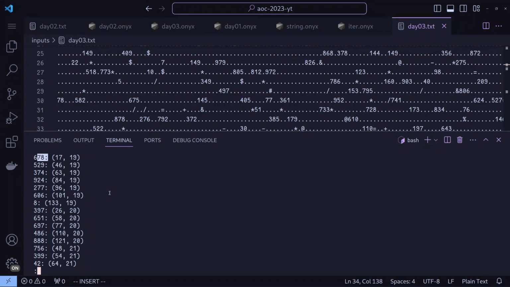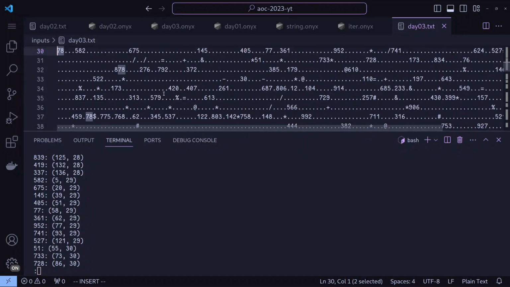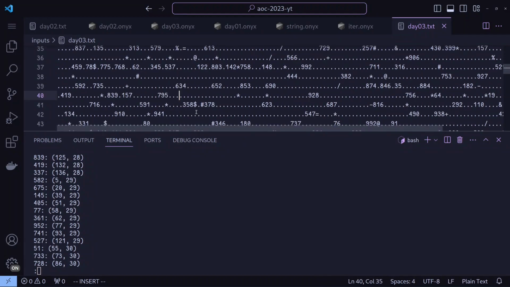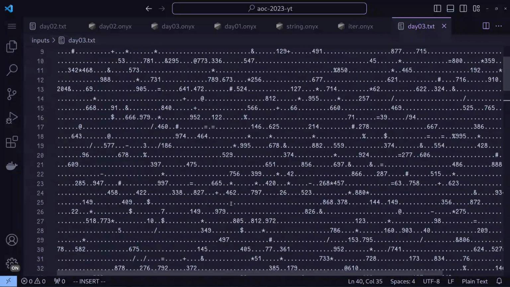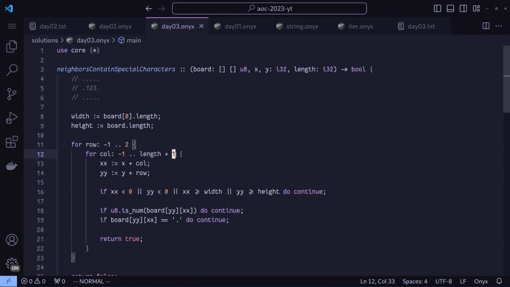It should be on the y being 29, because it's 30, we're off by 1. We're not getting 78. Oh, I'm dumb, because 78 doesn't have a star next to it or anything. So, okay. What numbers are we including that we shouldn't be? Are we off by 1 here? Maybe we're going 1 too far.